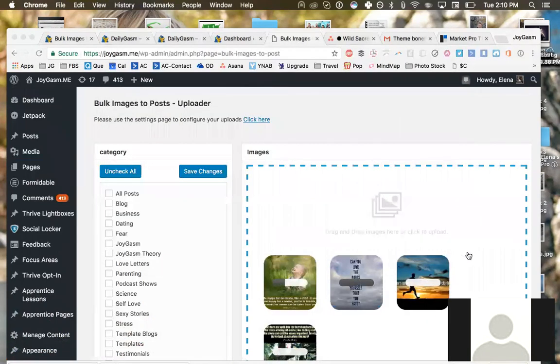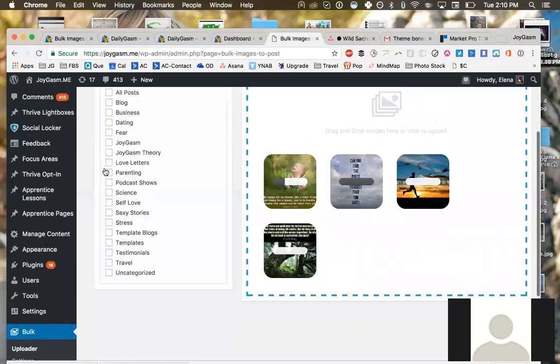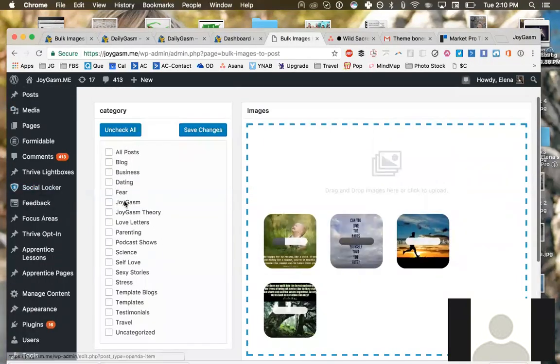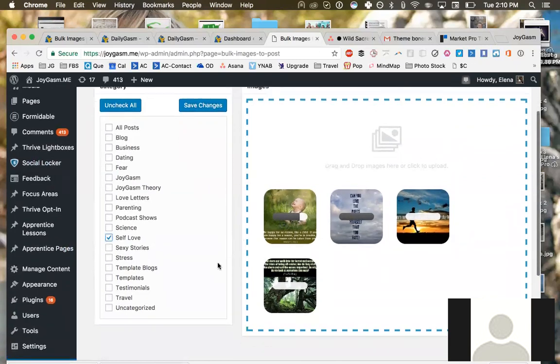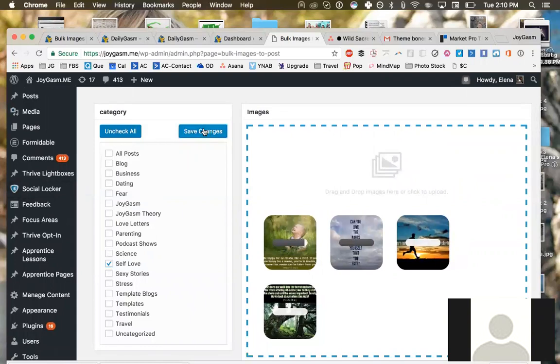So then you can see the photos upload, and then I can choose which category to put them into. Those would be under like self-love. I'd probably put them under the inspiration category, but then you just hit save changes and they'll go in, and you can see you can put them under multiple categories.